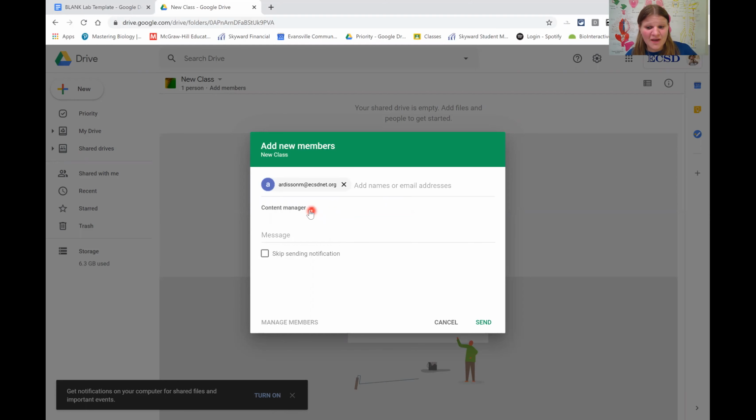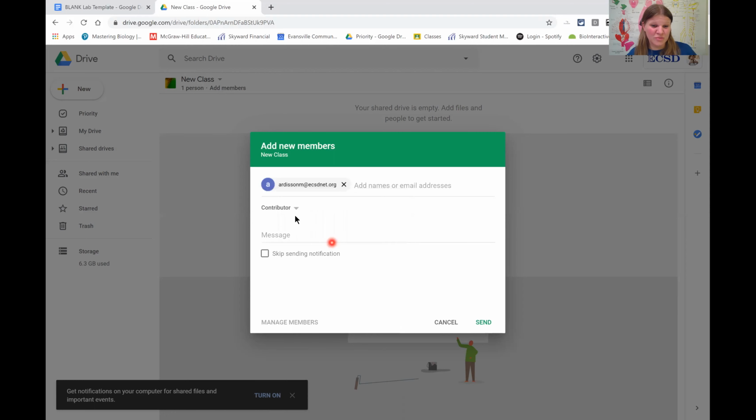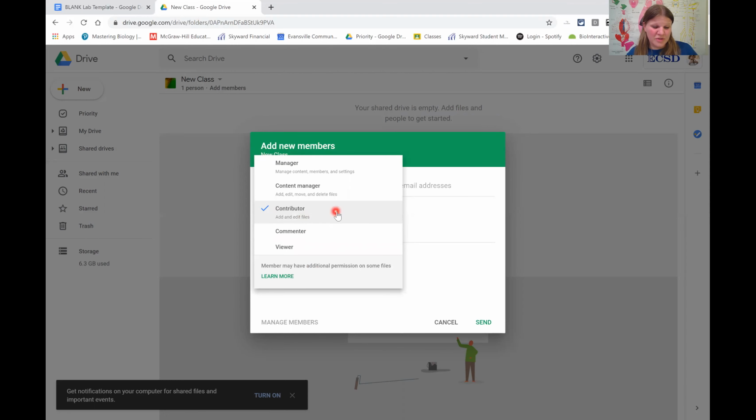Now, at this point, you're going to have to make a decision. You need to decide what you want the other person or people to be able to do. If you click this drop-down menu, for most people you are going to share with, I would recommend having them as a contributor. A contributor allows them to add files, edit files, but they're not actually moving things around. And that is a very important thing.